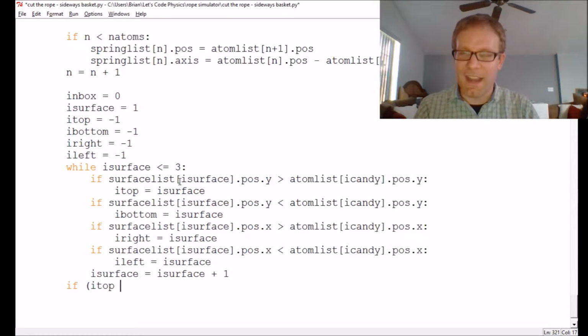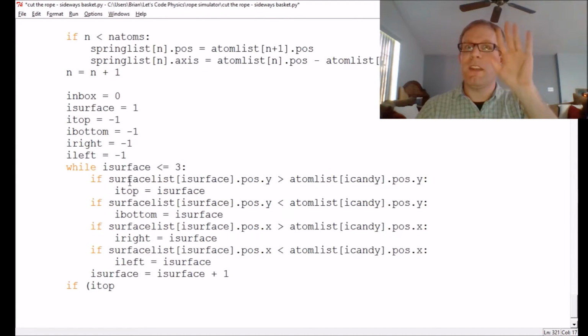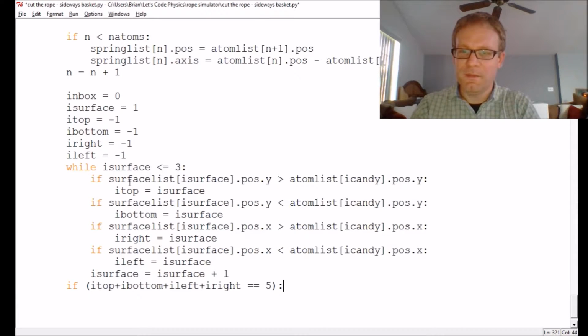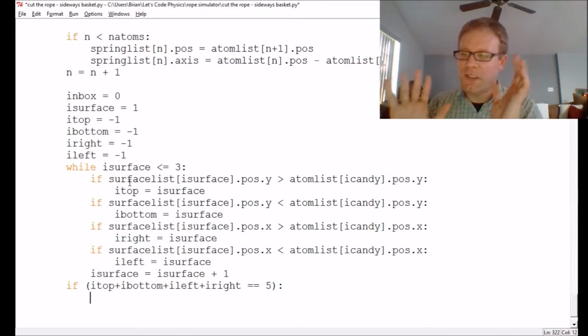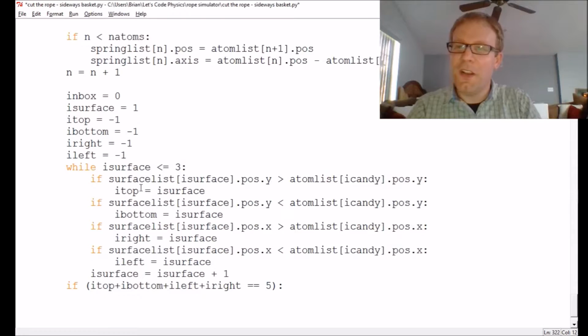If this thing is inside, then one of these things, I top, I bottom, I right, and I left, is going to be -1. One of them is going to be 1, one of them is going to be 2, and one of them is going to be 3. If I add all those up, I get 5. There's no other way I can get 5. So if I take the sum, I top plus I bottom plus I left plus I right equals 5. I'm trying to overcome my fear of not using the equality. Just help me through it.